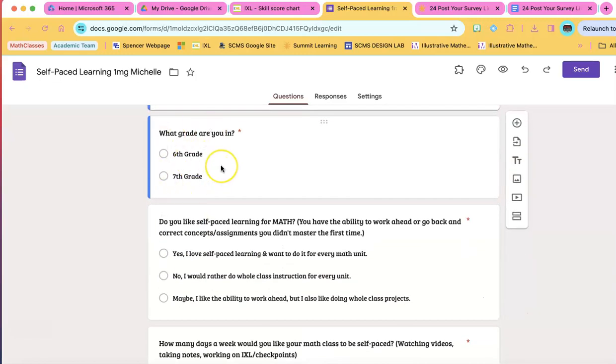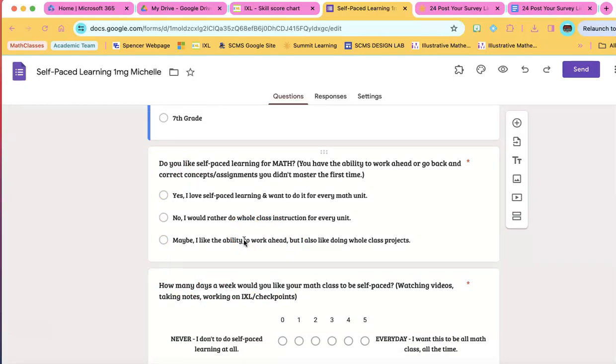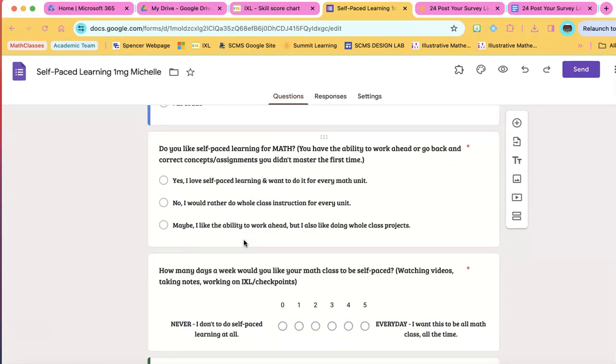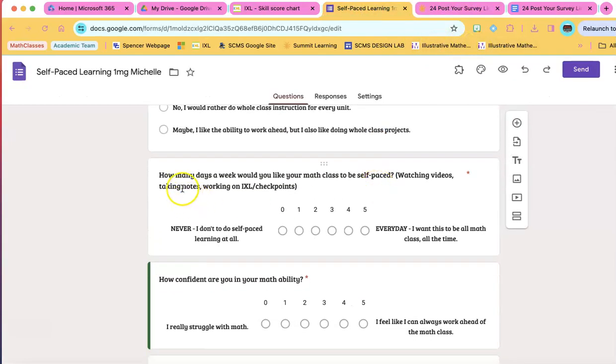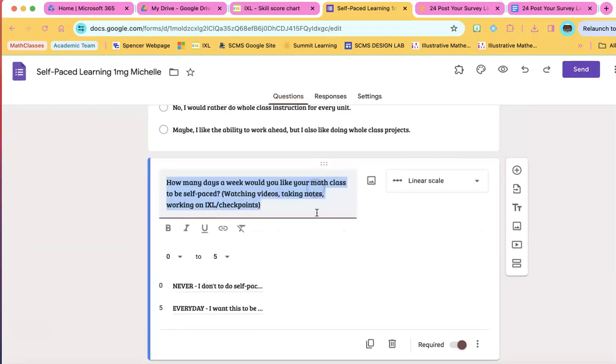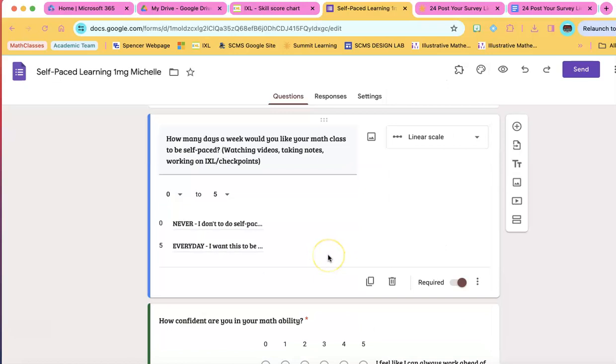So your first question is about your population. Second question is about your topic. And then you need to have at least one question that is numerical. So go in here, look. One question must be numerical. The response must be a number. So here's my example. How many days a week do you like your math class to be self-paced? Watching videos, taking notes, working on IXL/checkpoints. Now, if you'll notice, I changed mine to linear scale. I prefer for this one linear scale because it looks nicer.